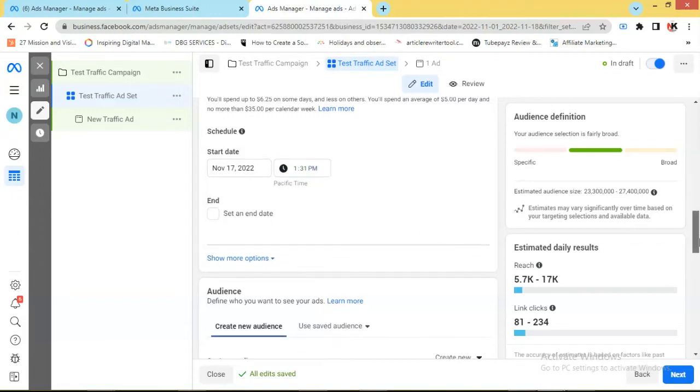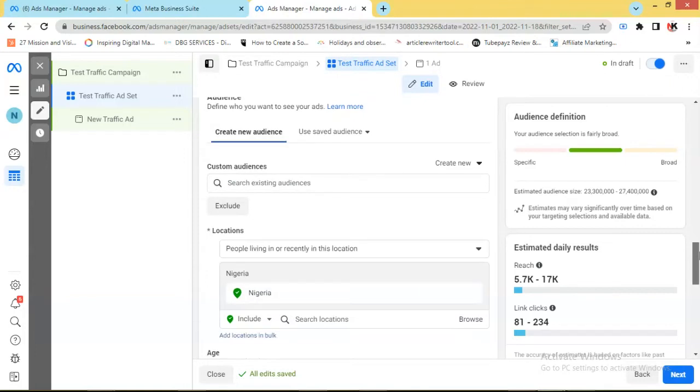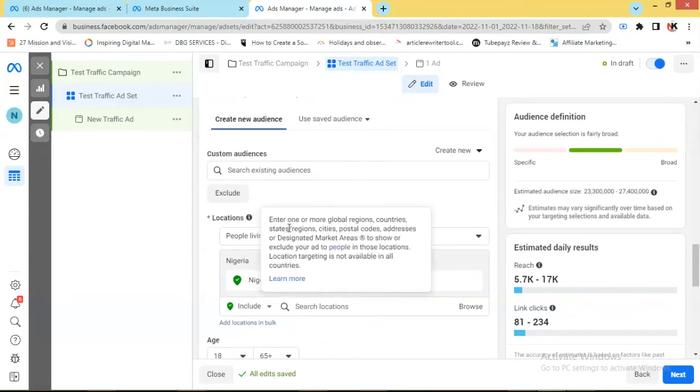All right, so let's move. The next thing here is audience. Audience simply means who you want to see your ad. Who do you want to deliver your ad to? All right, so what we're going to do here is the locations. Firstly, what we have is locations.